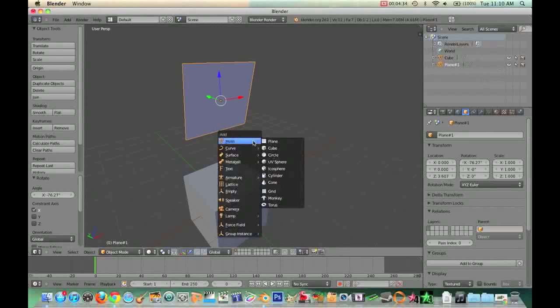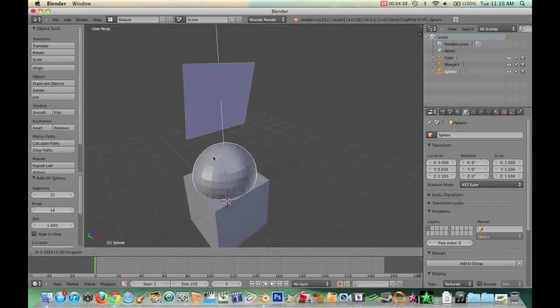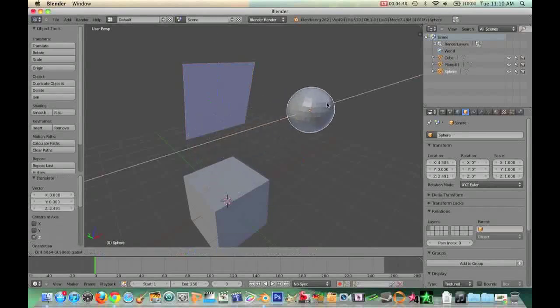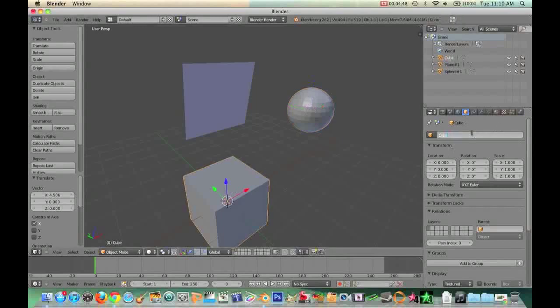So if I add another object, I'm going to add a sphere, UV sphere. I'm just going to bring that up. So if I move that around, you can see I've got a sphere right here, and I'm going to name that sphere number one. I'm going to name my cube cube number one. Alright, and so then right here you can see everything's all organized. You can maximize it or minimize it. You can turn it off so you don't see it. You can lock it. Do all that kind of good stuff.